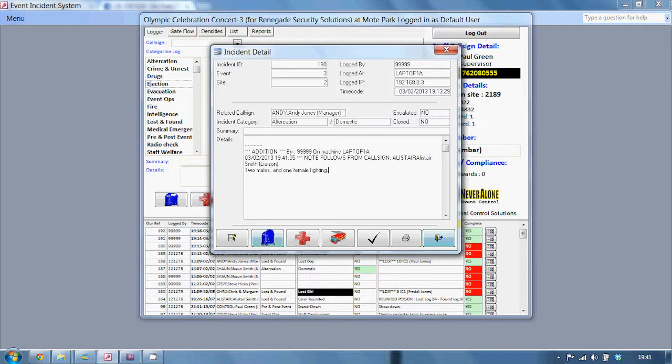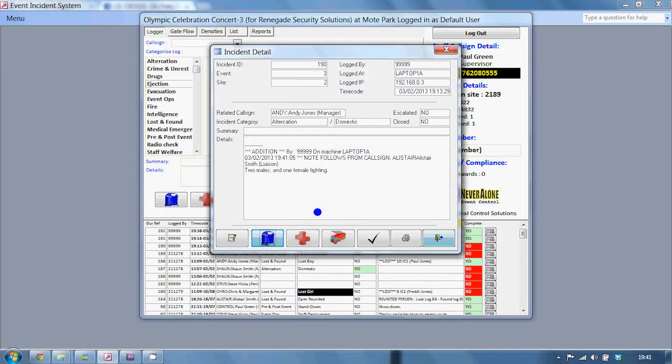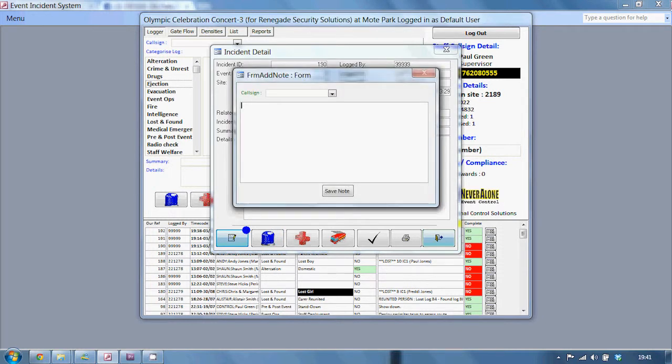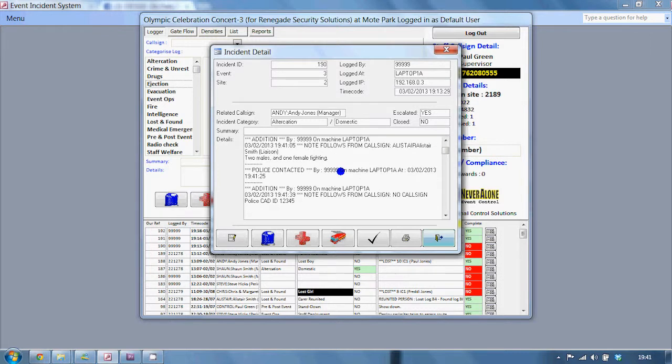In order to escalate the call to the police, we simply click the button Make the Call, mark as police aware. If we wanted to, we could add to the log, for example, police CAD ID 12345. Just so it's all there for completeness, so we can see again everything is timestamped. This is the interesting part here where I haven't selected a call sign. It logs it by the operator and doesn't show the call sign there.